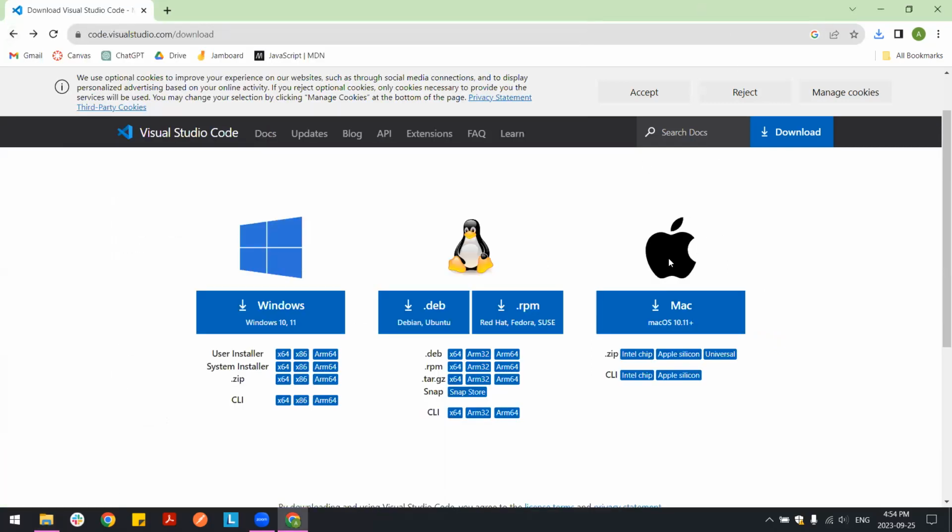I'll just go back to the site. This is where I was previously, and I just clicked this. If you have Mac, then you'd be clicking the Mac download. Okay, I'm here, accept cookies, and then Mac is the Mac download. I'm on Windows, so I click the Windows download.